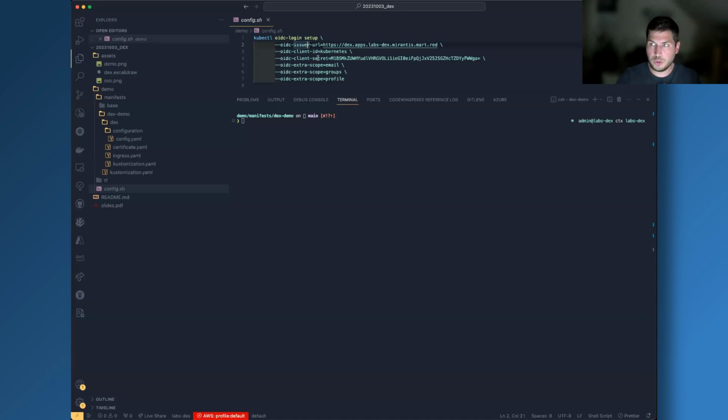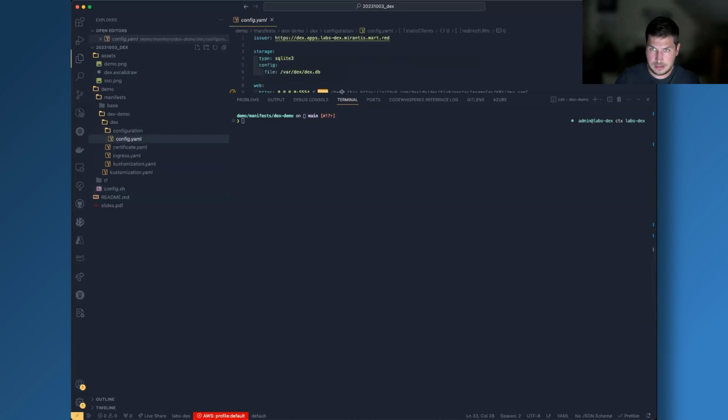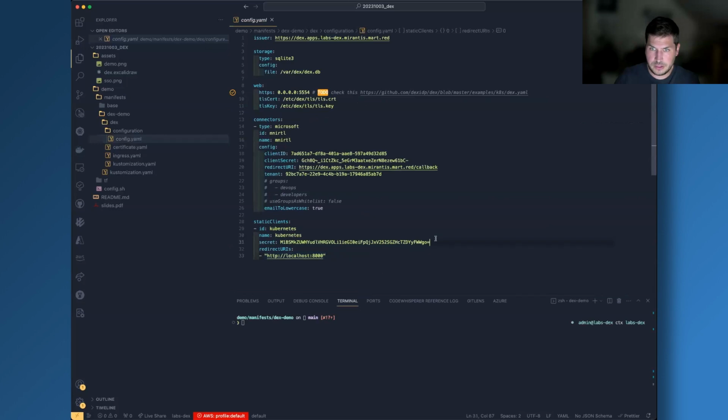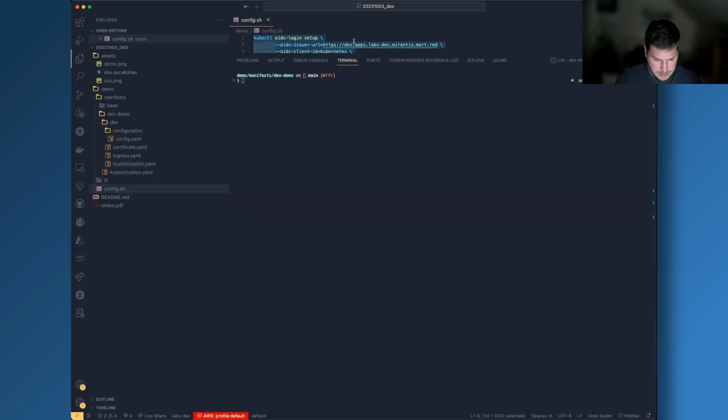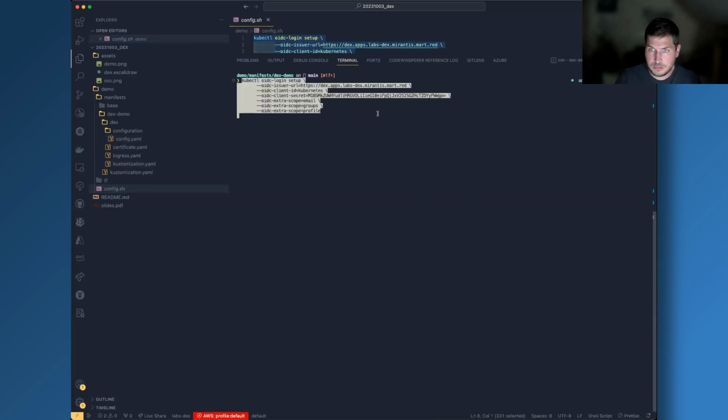But if we want to log in, we can whitelist the people that are allowed to talk to our Dex instance, to authenticate against our Dex instance. And we have the secret here, which is actually the secret that I've shown earlier in the config. So exactly the secret from static clients. Cool. And with that, let's now run this command and see what we get.